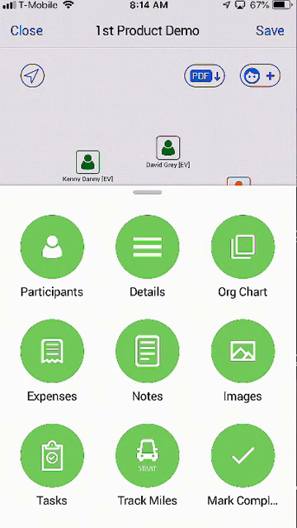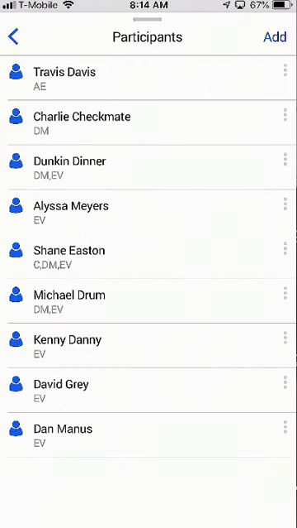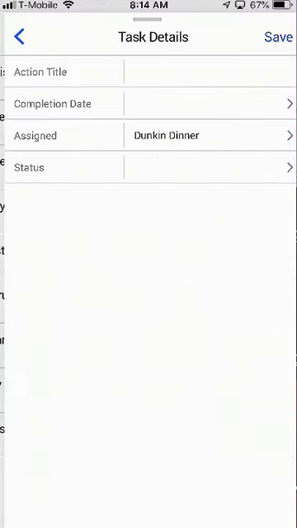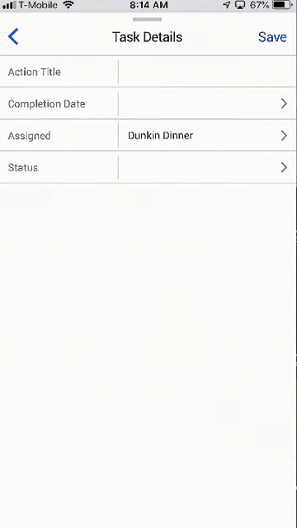I can also go ahead and tap on participants. Tap on a participant, right? Swipe and add a task. And you can see that it's already assigned to Dunkin'. I just have to complete it.